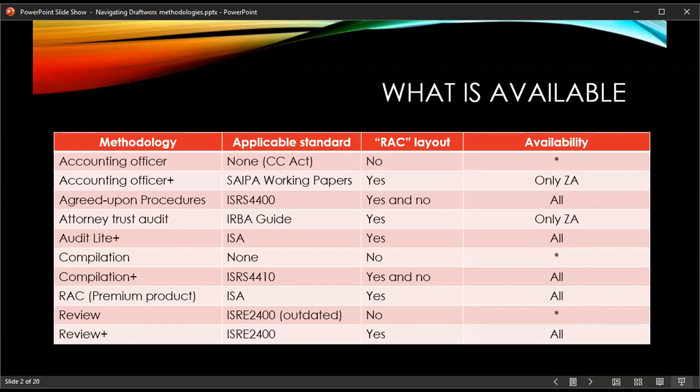But I do also want to mention a body like CIPA. We are in discussions with them. We are considering building a specific methodology around their approach to what an accounting officer methodology is. But it's difficult because there is no guidance document. All we have really is the CC Act. And that's why you'll see the previous methodology just references basically the CC Act. And I'll touch a little bit more on the CC Act and what an accounting officer is.